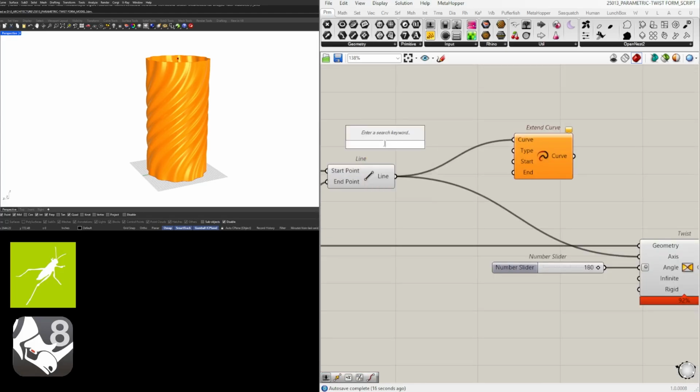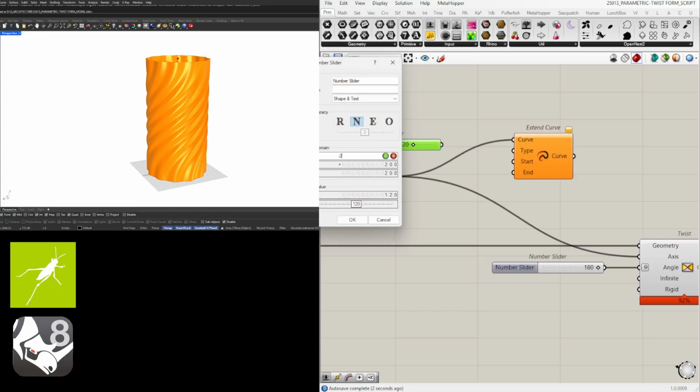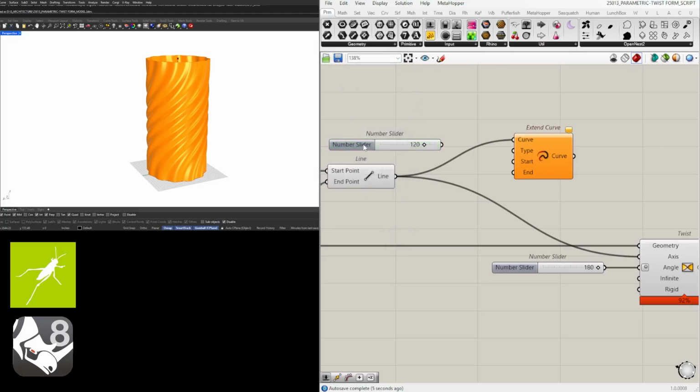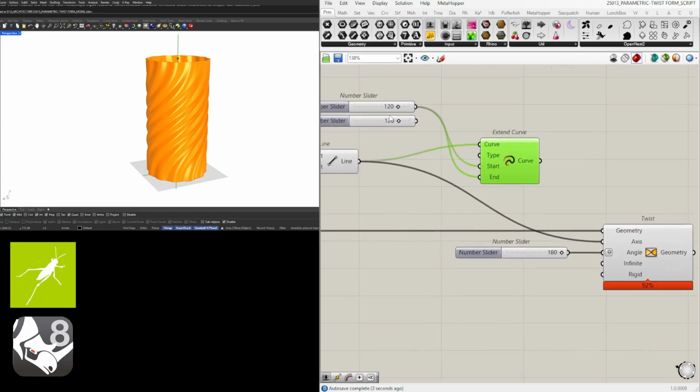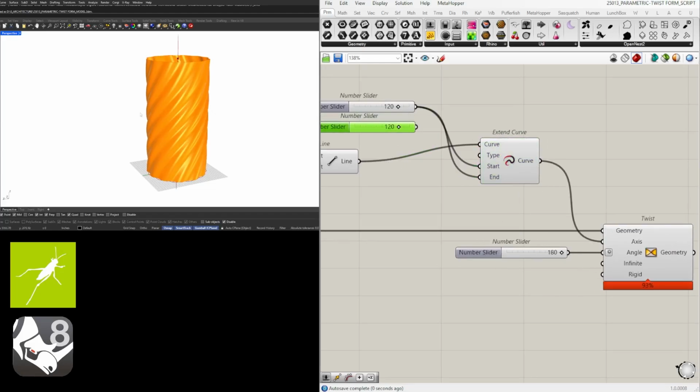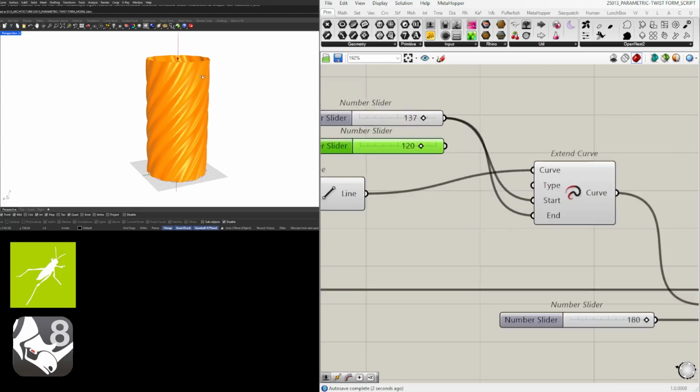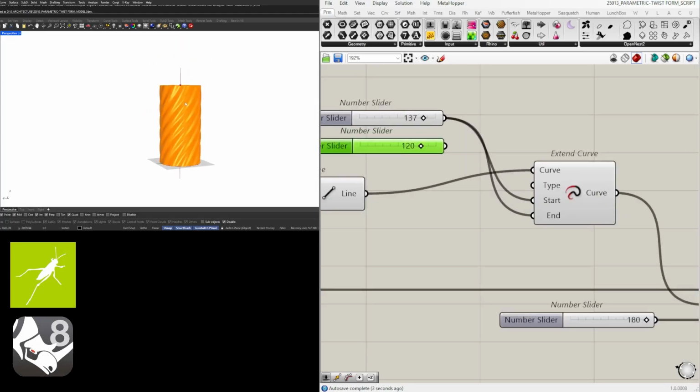Maybe that's too large. So we'll do 0 less than 120 less than 200. And maybe we'll do minus 200 as the minimum. You can do this with the same slider if we want to. So let's plug both of them into one and use this as the input. And notice that now that the line segment is extended, it kind of extends the twist, but if we shrink it, it also shrinks the twist.